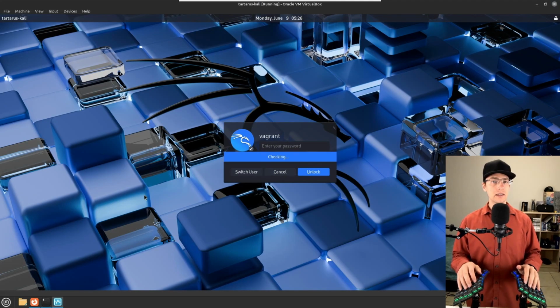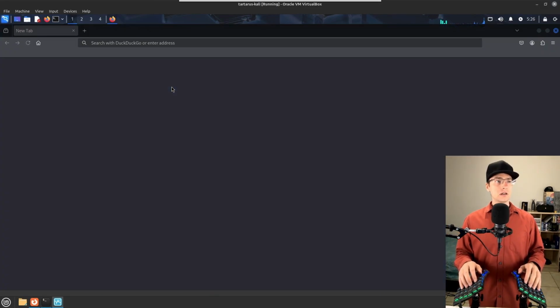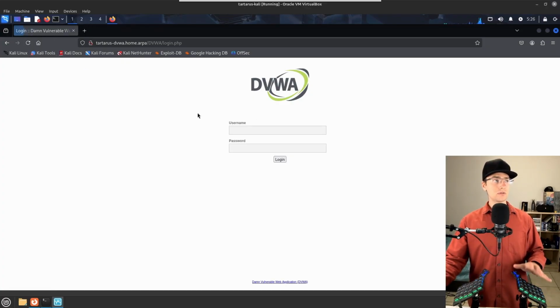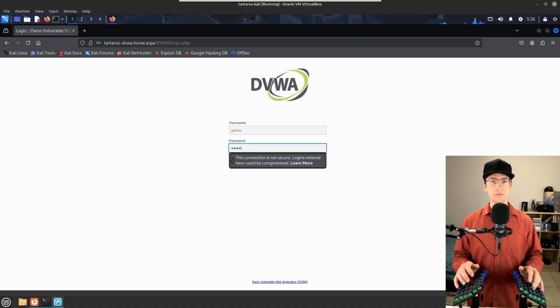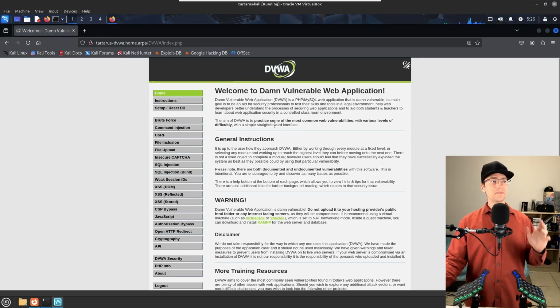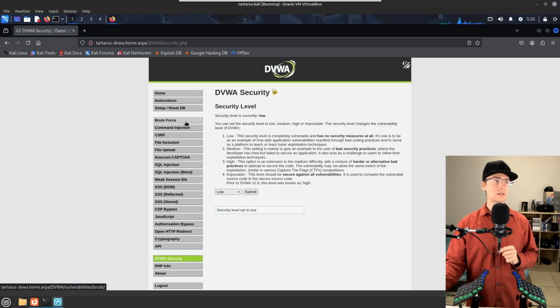For that, we're going to do it inside the Kali virtual machine that comes with the Tartarus lab. And we shall, oh, I'm already there. So I can just refresh that and then log in with admin and password. I don't want to save it, thank you very much. We're going to first set the security to low, then that refreshes the cookie to the low security settings.